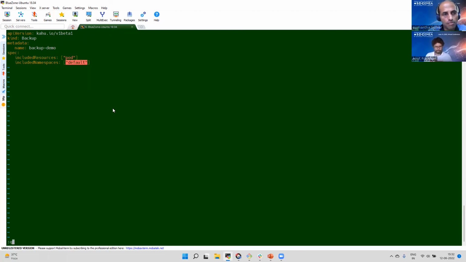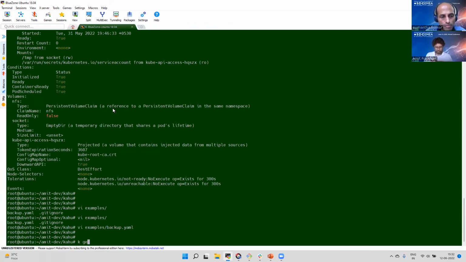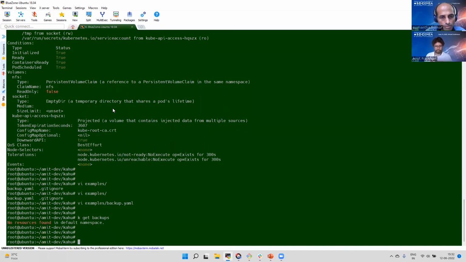So let's see if backups are available. We do not have any backups available. Basically, let me submit a backup custom resource to Kubernetes so that the backup controller can read the information and start its process of creating a backup to the backup repository.